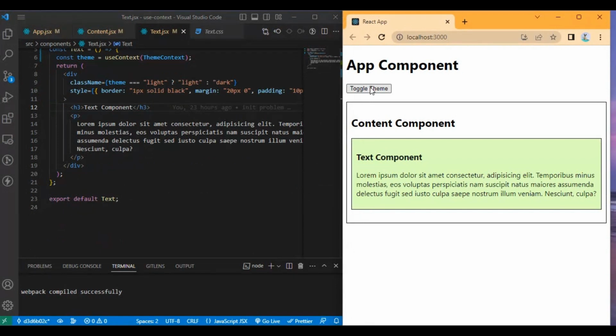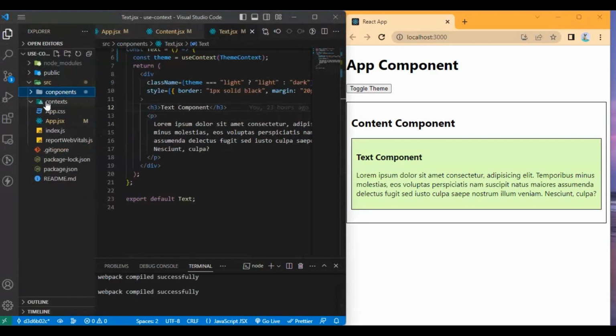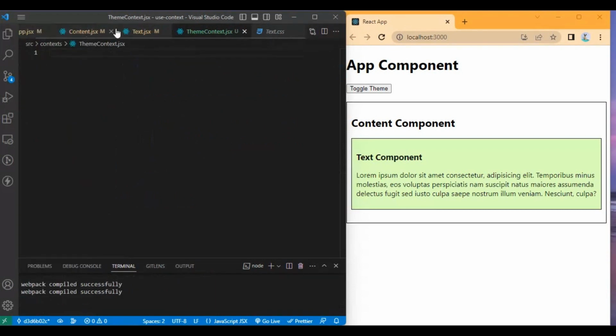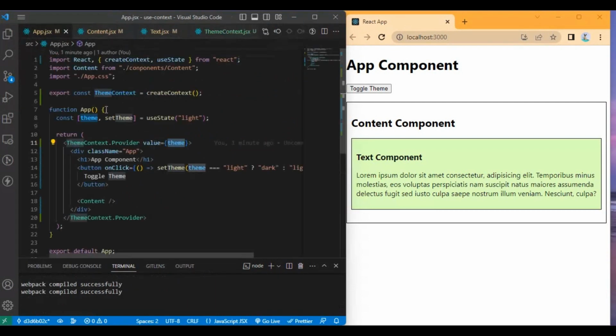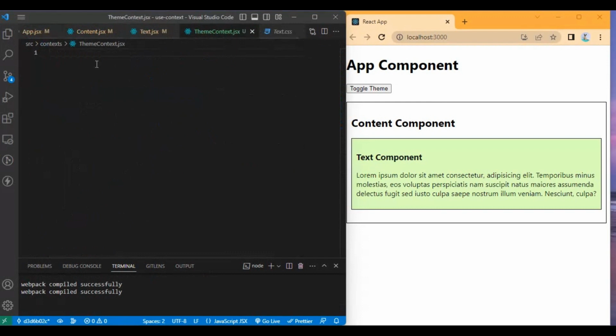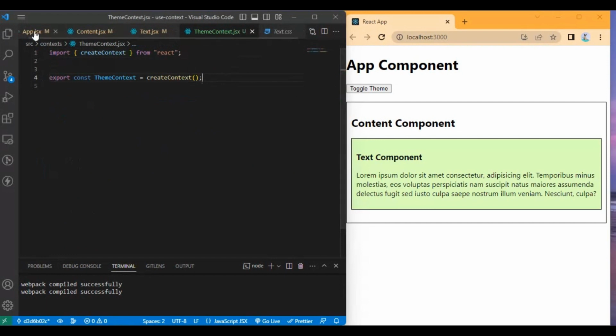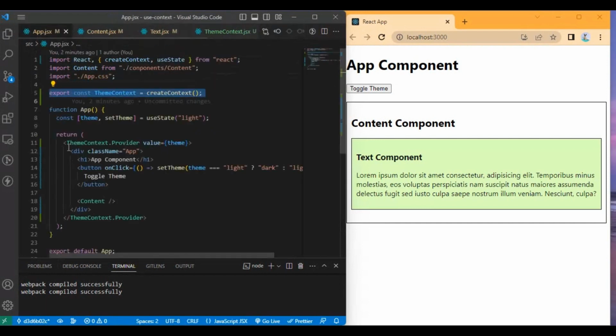And additionally, I would like to move my context to a separate file so that it would be easier for me to manage it. I want to create a context folder here and create a separate file for my context. In the context file, I will create a theme context first. And next, I have to have the provider as well.